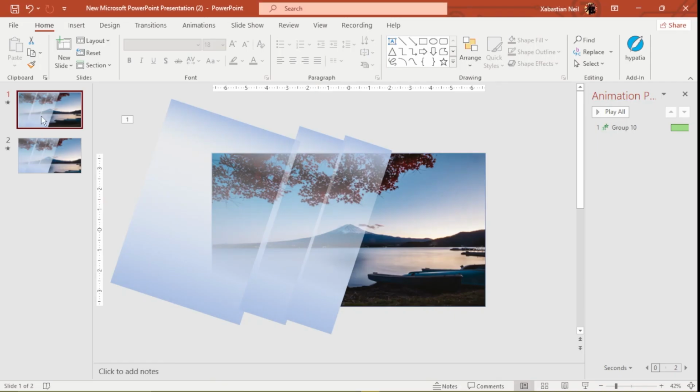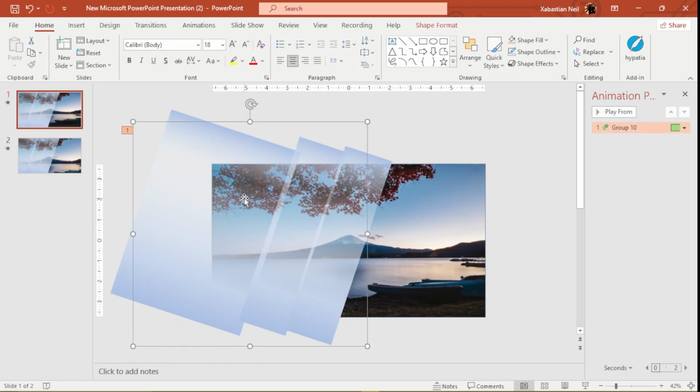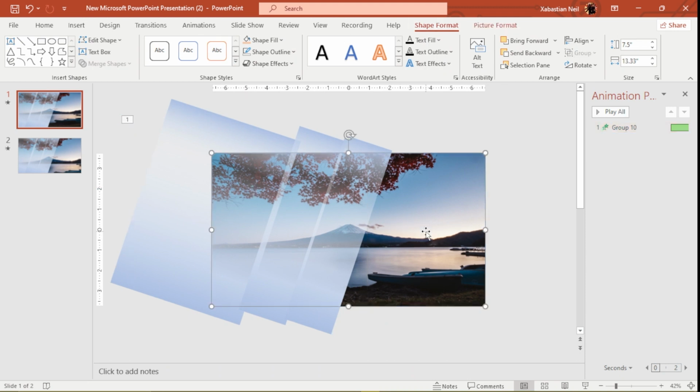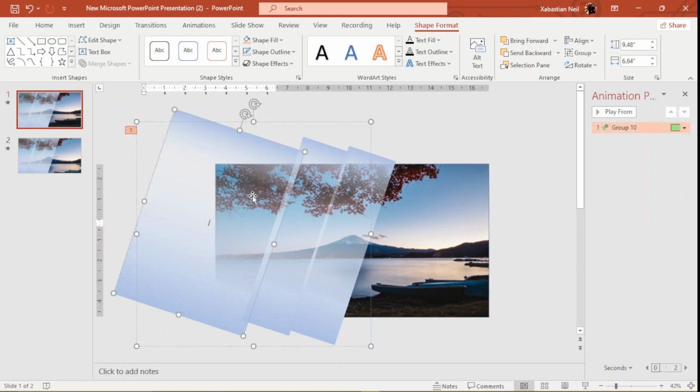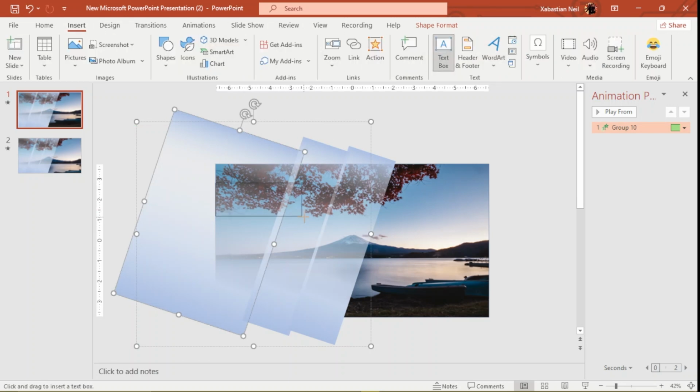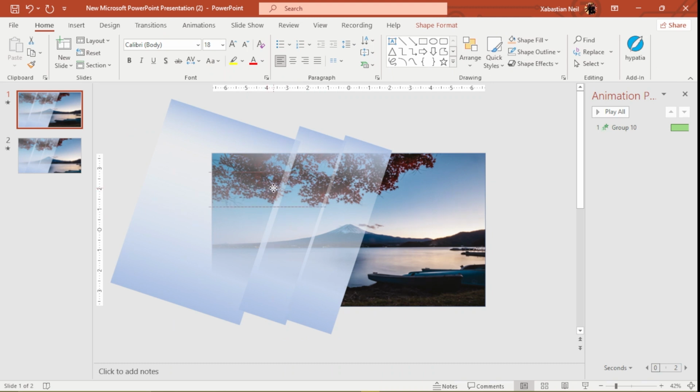Now I'm going to add in more effects over here. First I'm going to right click on it and go over to Shape Format and see if I want to make more changes. But if you don't want to make any more changes, I'm going to double click on it, and you will be able to add an effect over here. Or let's say I'm going to add in the text over here. Go over to Insert, click on Text Box. I'm going to make my text box over here, which I'm going to make appear. I'm going to keep it over here.